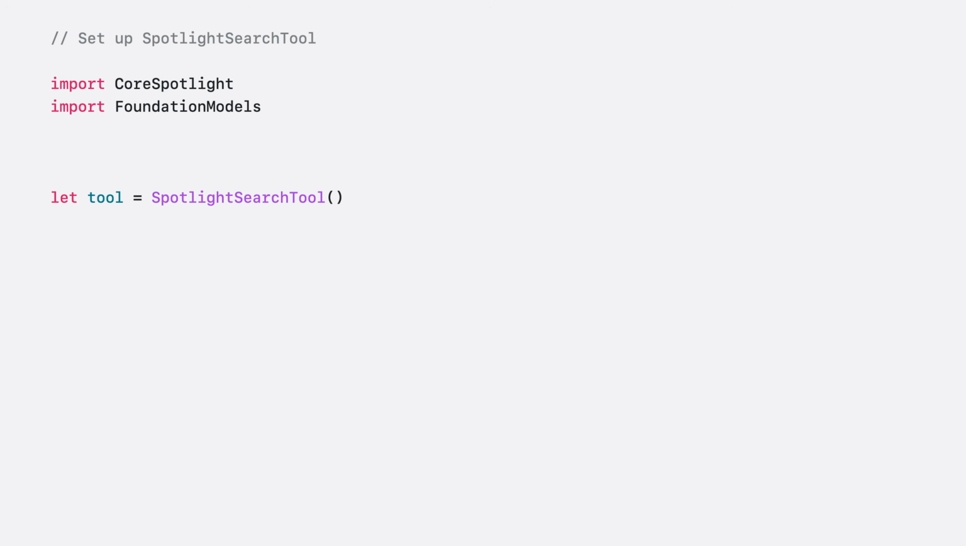Configuring the tool is not too different from performing a Spotlight query directly. We'll start by importing both Core Spotlight and Foundation Models. Then, in one line of code, the tool is ready to search your app's Core Spotlight index. You can also provide Spotlight Search Tool with a custom configuration. Here, we're specifying a file source to perform a search against file paths in your app sandbox.